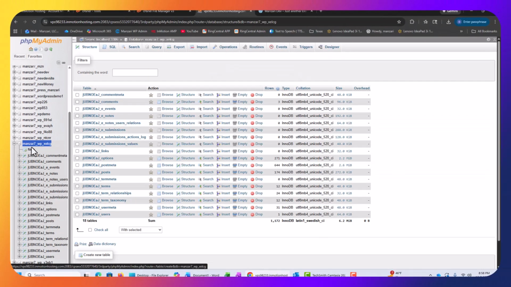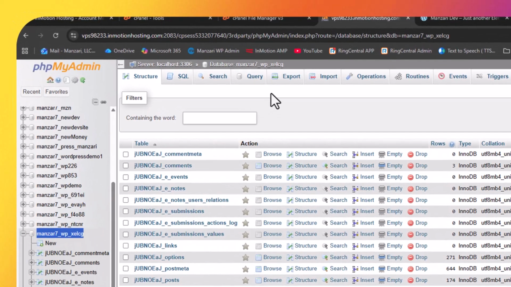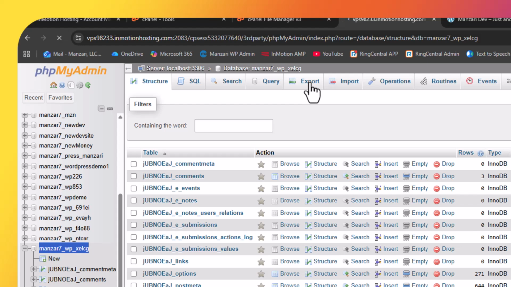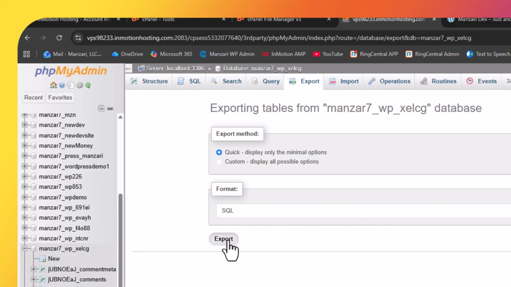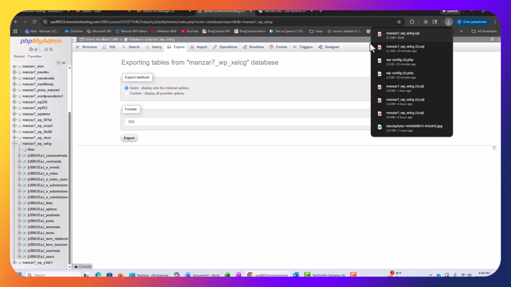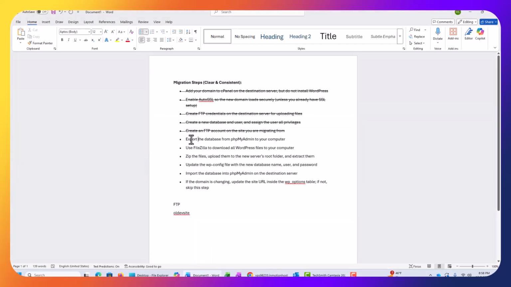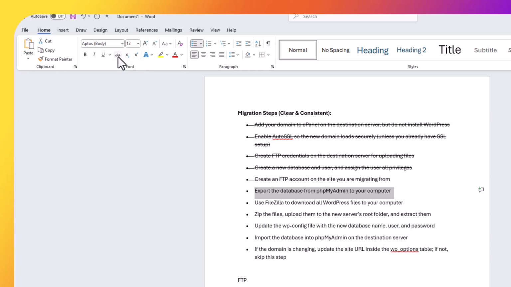Just click on it, click on the database, it'll show you all the tables within. Just come up here with this one selected, just click export, and then export again, and it's going to download the database to your downloads folder or wherever you have it going. And we'll just leave it there for the time being. Okay, so that step is done.